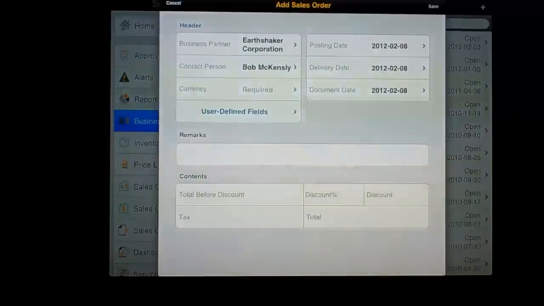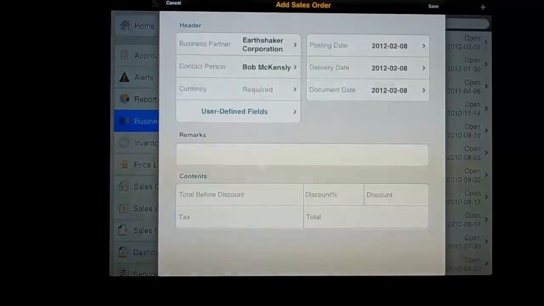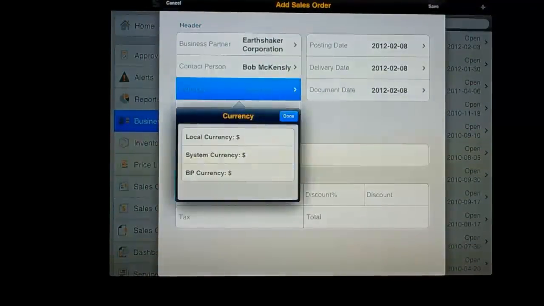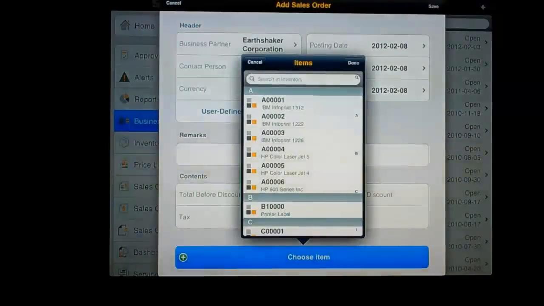I'm able to go and update any user-defined fields that are attached to this particular sales order, but I don't have any at the moment. Then what I can do, I'm able to quickly and easily start adding additional information. So I choose my currency. This is a required field, so I'm going to sell this in the business partner currency. Now all of my required fields are filled in, and you'll see the option to choose item has now kicked in. I can click on there, click on choose item, and it now brings up a list of all the available items for me.